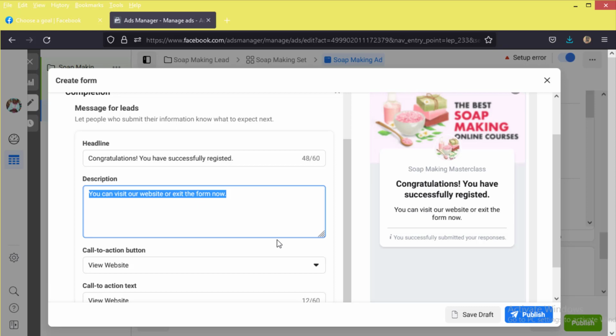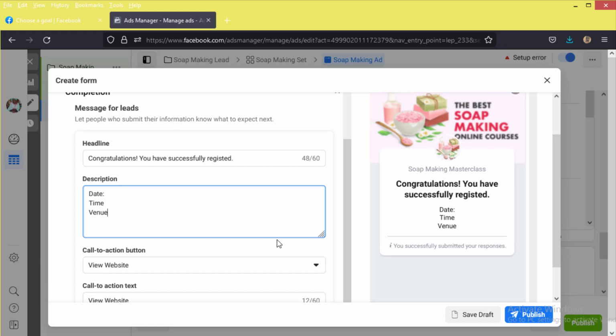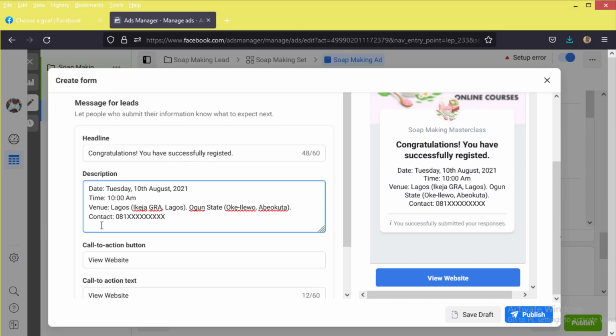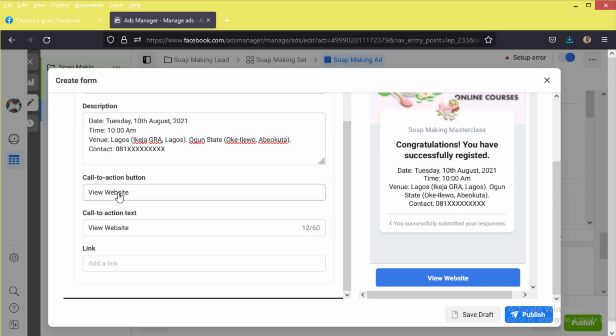Maybe for instance, date, time, venue. Don't forget that at this junction, they've successfully submitted their information. Then contacts they can call. I will start by the dates, which is going to be Tuesday. Then call to action, view website.